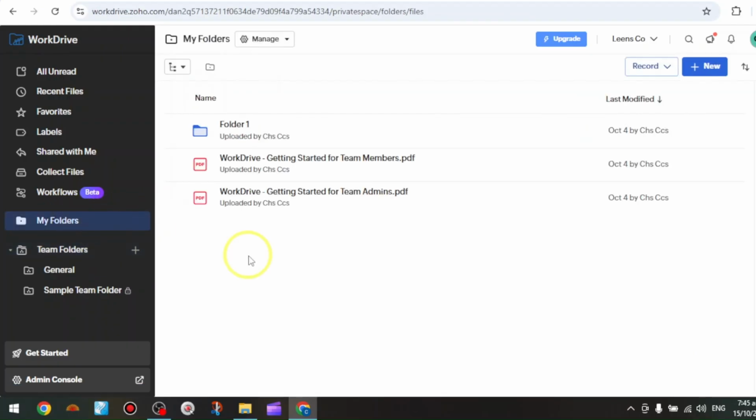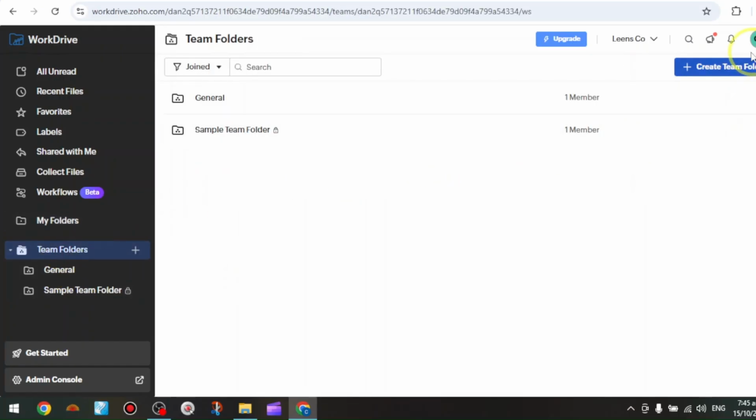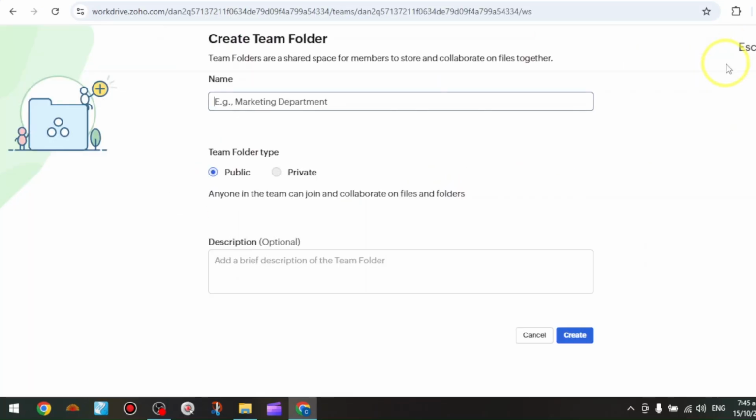To collaborate, in the left panel, click on Team Folders, then click on the Create Team Folder button. Give it a name. For example, it could be Marketing Projects or My Team. You can select the Team Folder type if you want to set it to public or private, then click on the Create button.